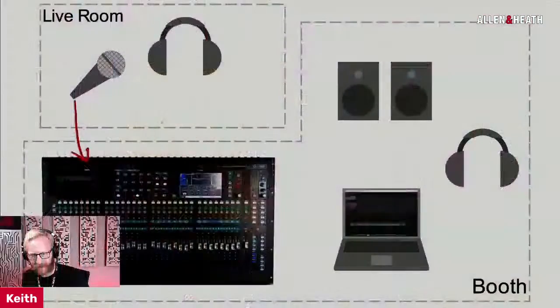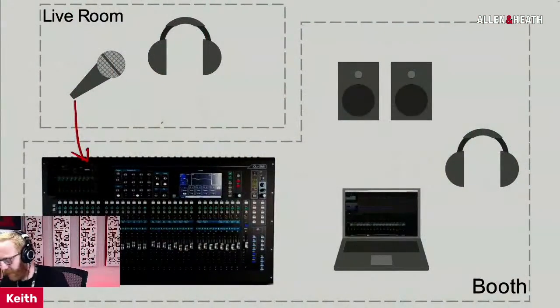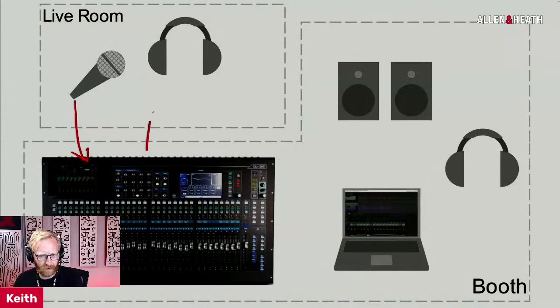Okay, so what's next? We've got some signal back to them. Let's flip back over to this one. This is going to be in real slow motion with this pen. Right, so we've got some signal coming in. We're happy with that. And we've got some signal going back out to them so they can hear themselves. That's lovely. So the next thing I want to get sorted actually is what the engineer can hear.